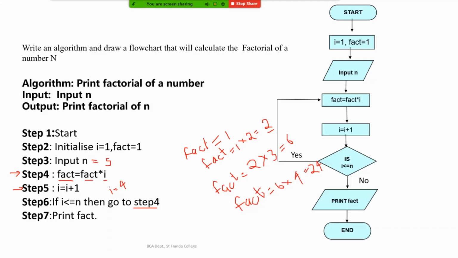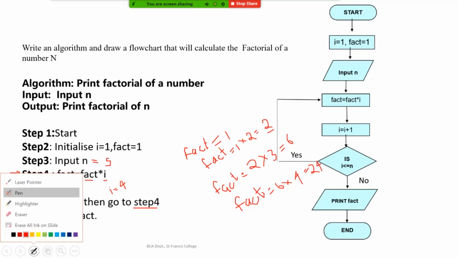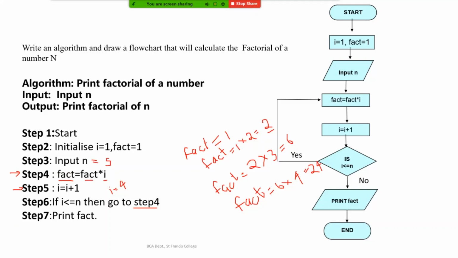Now again it will be moving to step 5. It is I equal to I plus 1. So what is the new value of I? We now have updated 4 plus 1. 4 plus 1 is 5. So we have 5 now. It will move to this step. I value is 5. Whether 5 is less than or equal to 5. We know 5 is not less than 5, but 5 is equal to 5. Then also the condition is yes. Then we will go to step 4.